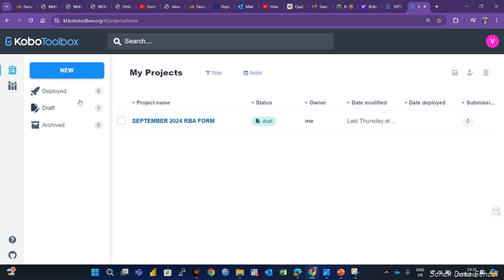And if you want to use or modify a form that you had created and launched, you will find it under deployed. Launching means you've started using the form to collect data. When you are still developing a form, it will be under draft. And in case you've archived one, it will appear in archived.